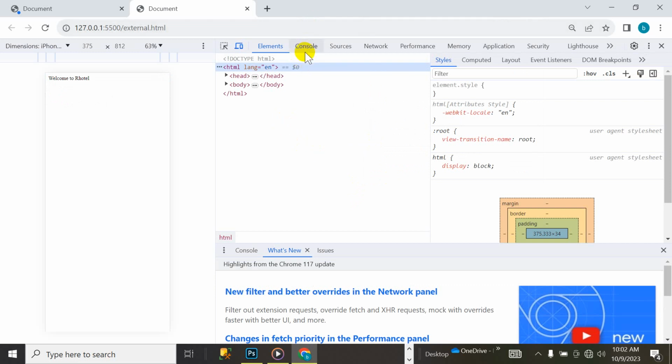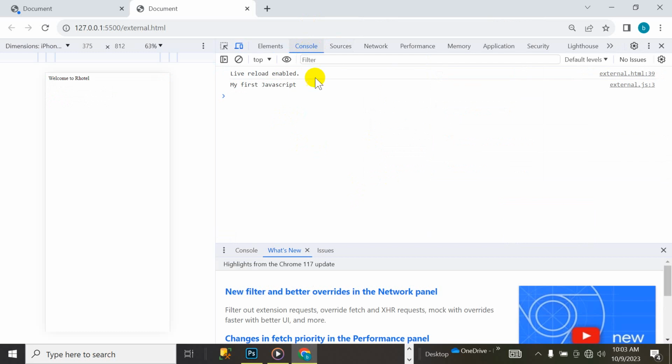Now, if you click on inspect, you look for console. So you see here, you look for console. You click on console. Now you see when you click on console, here it is, my first JavaScript. Another one we could do too is what they call alert. Now let's just do an example of alert.